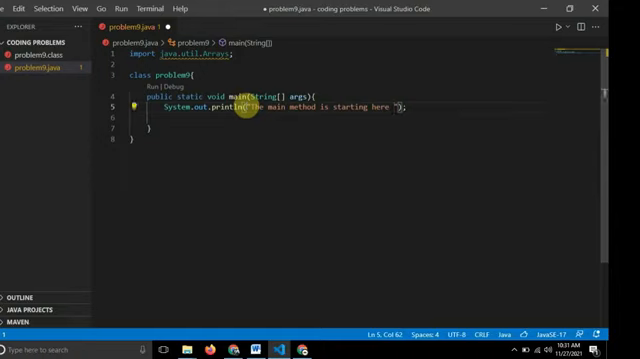So this is not necessary, guys. You can skip this one, but in order to make you understand properly, I'm writing these things. In the exam you need not write all those things; directly write the logic, which I'll be writing very soon. So the main method is starting here, and here I should write the ending, right? The main method is ending here, and inside these two statements only I'm going to write the actual logic.